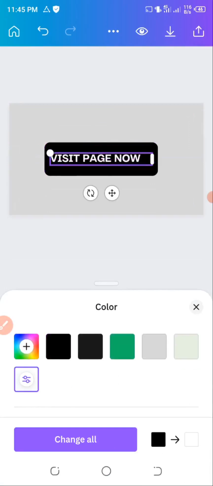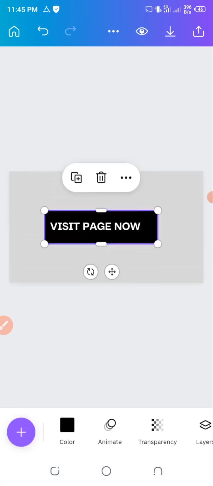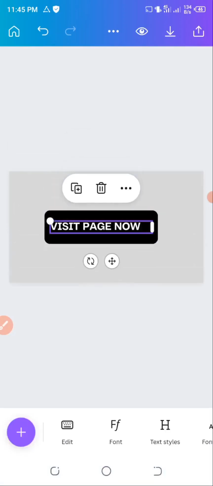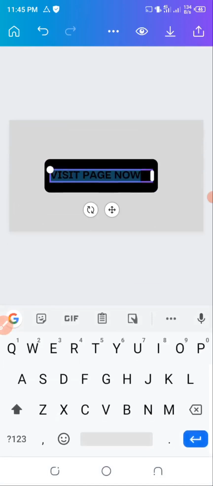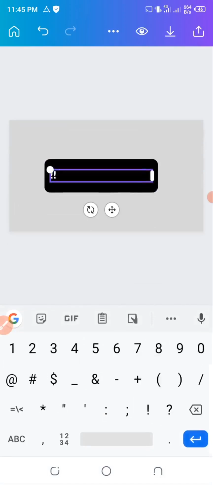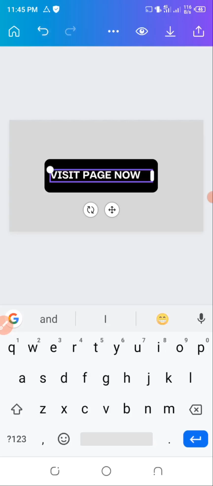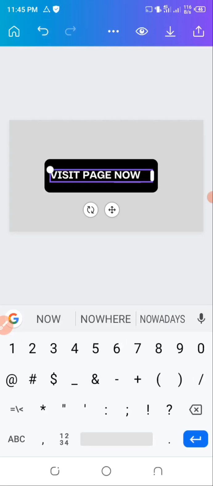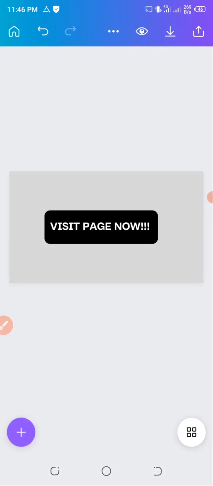Yes, this is the page now. And I also want to add exclamations. Sorry, I think I deleted it. Okay, very good. So we have this.